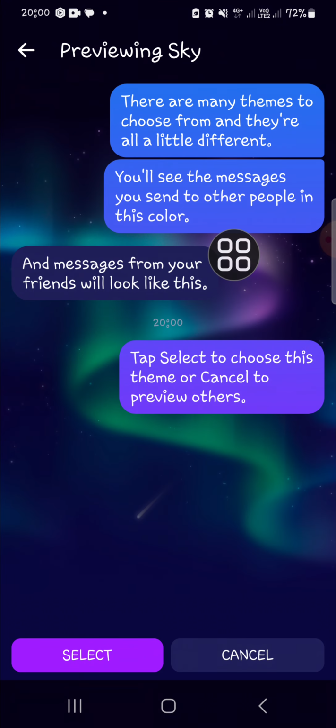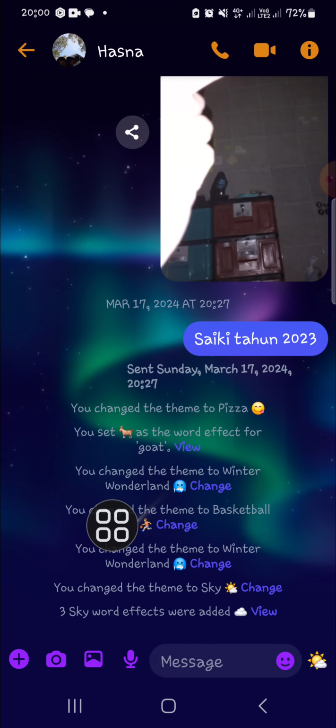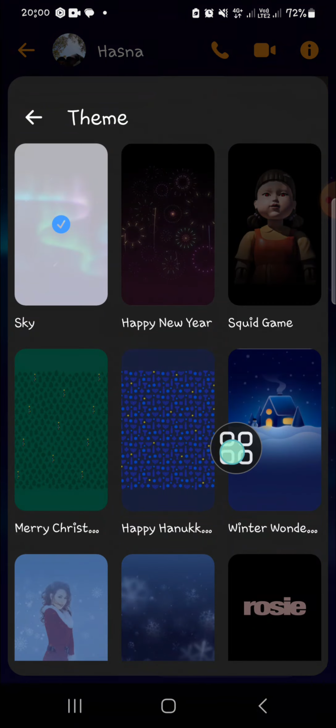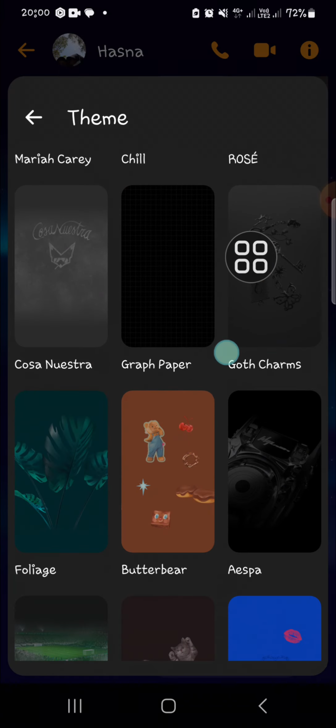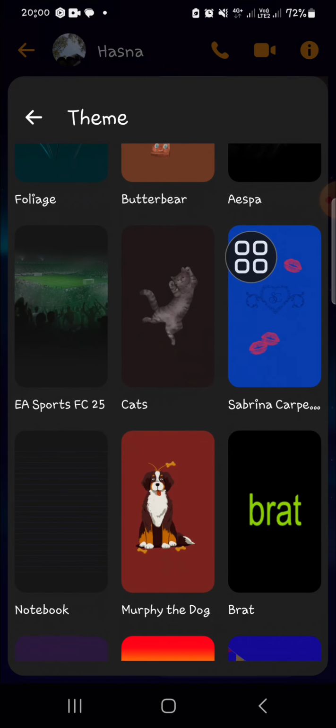Again, this is the preview before we apply the theme to our chat. If we want to apply it, we can click on select and the theme will be applied to our chat. And as you can see guys, my theme has been changed. If you want to change it again, you just need to click on change right here. Okay, and you'll be able to change it again.